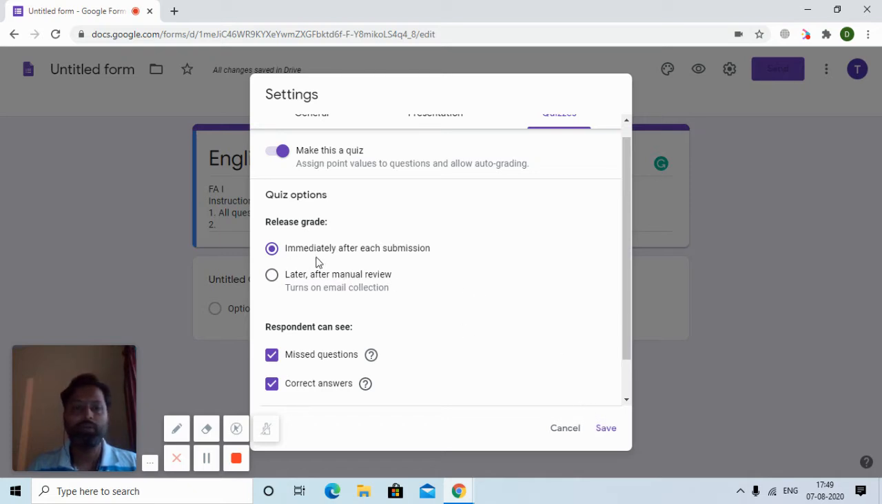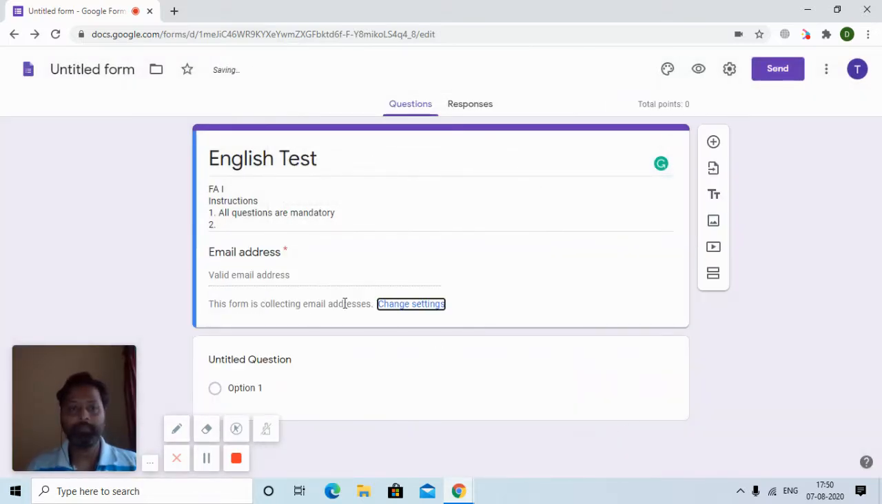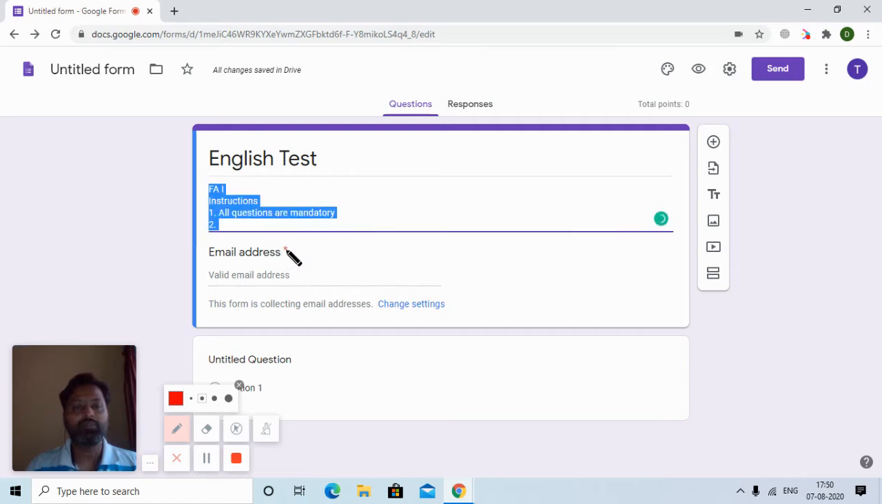Now if you want to give the points later manually to each of these candidates, you can do so. If you don't want to release the marks immediately, otherwise what will happen is it will immediately go to their mail. So it is better that you collect all the responses and only then manually send the marks to the candidates. Once you have checked this later after manual review, you go and save. So you see here email address has come, which is mandatory. So in each of the questions, wherever this red asterisk is there, it means that, you see here, this one, so it is mandatory.